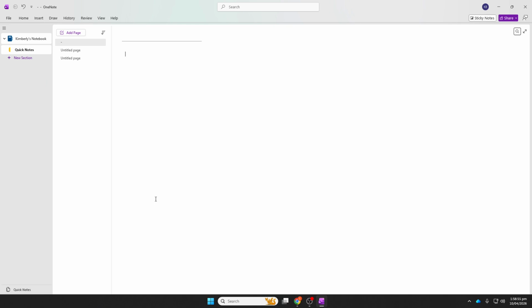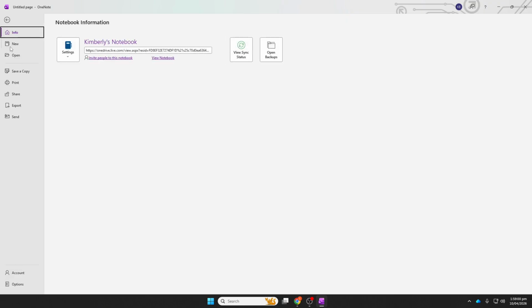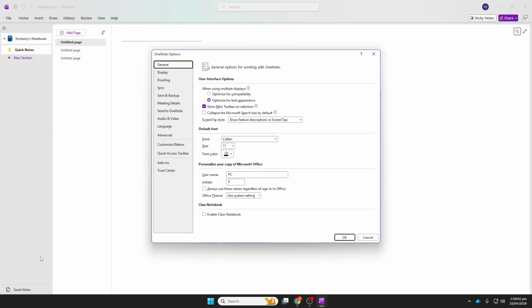Start by opening the OneNote app on your computer. At the top left, select File to open the Backstage view, then choose Options. This opens the OneNote Options window where you can control how and where your notes are saved. In the left sidebar, click Save and Backup. This is the control center for your backups.